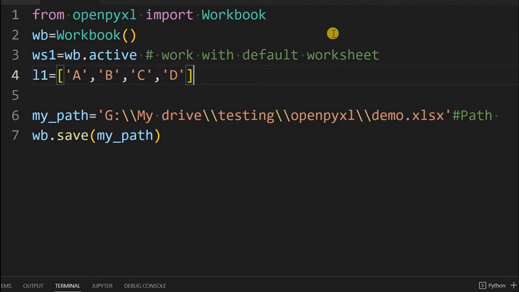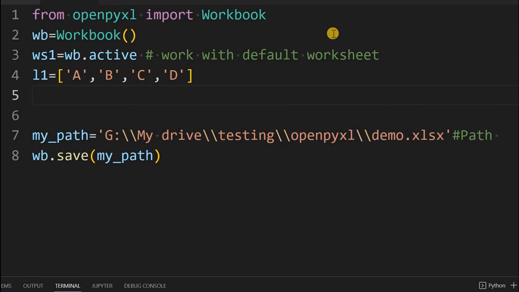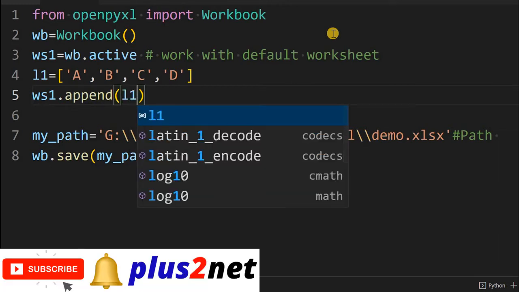So this list will add to our worksheet. So ws1 dot append. That's all. Now what will append? We'll append the L1. So this list will be added at the beginning horizontally. Let's see how this will execute once. There is no error.